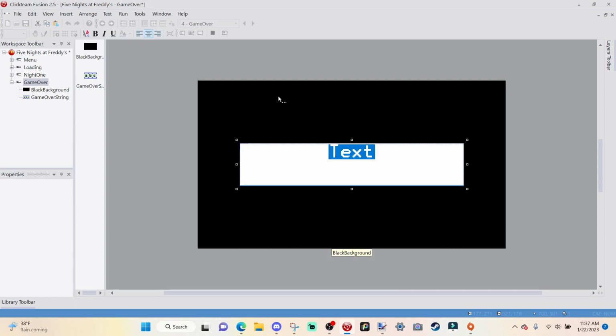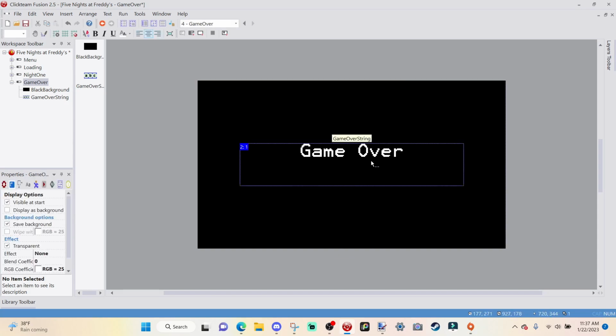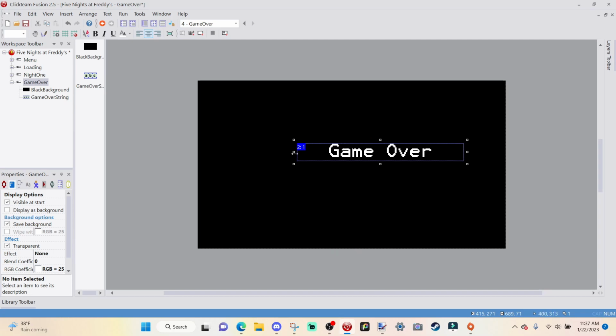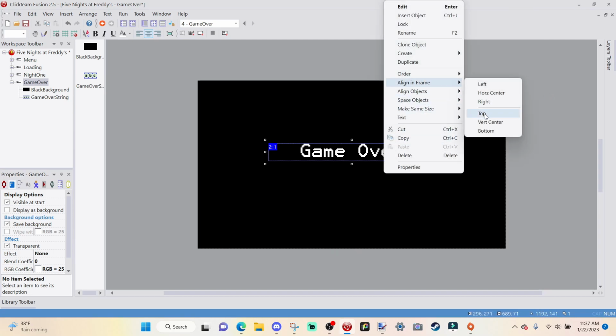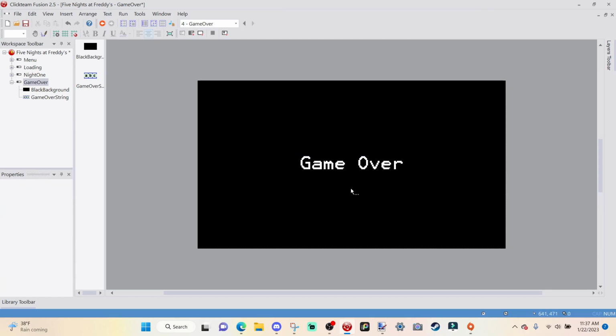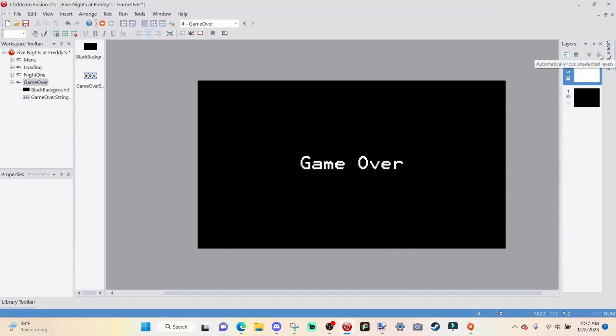I'm going to double click into it, and type in game over. Cool. I'm just going to shorten this because it's not as big as I thought. Okay, right click, align frame, horizontal center, vertical center. Okay, cool. That works. And now I'm going to insert some static over this because I think it's going to look a lot better.